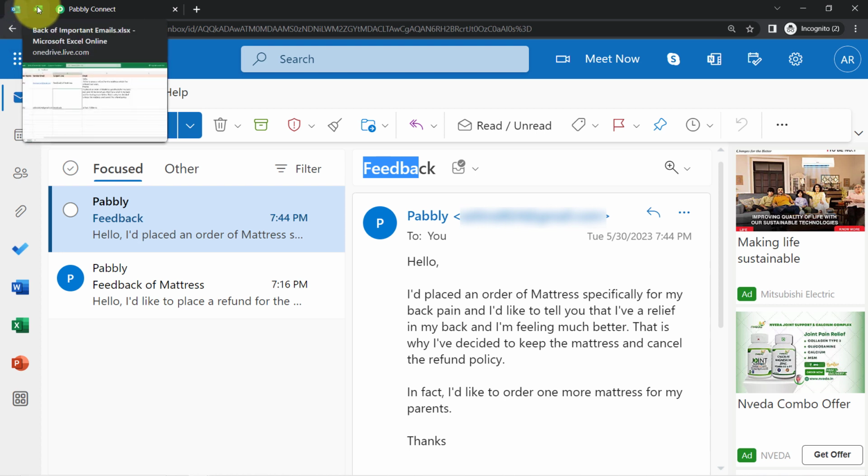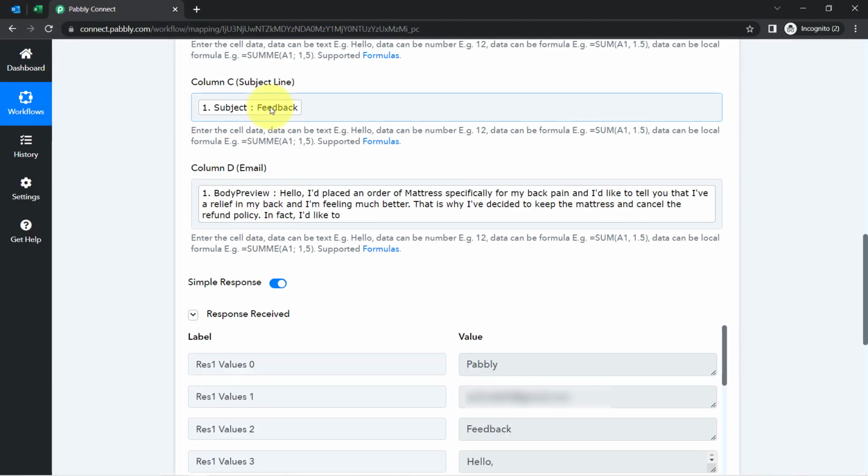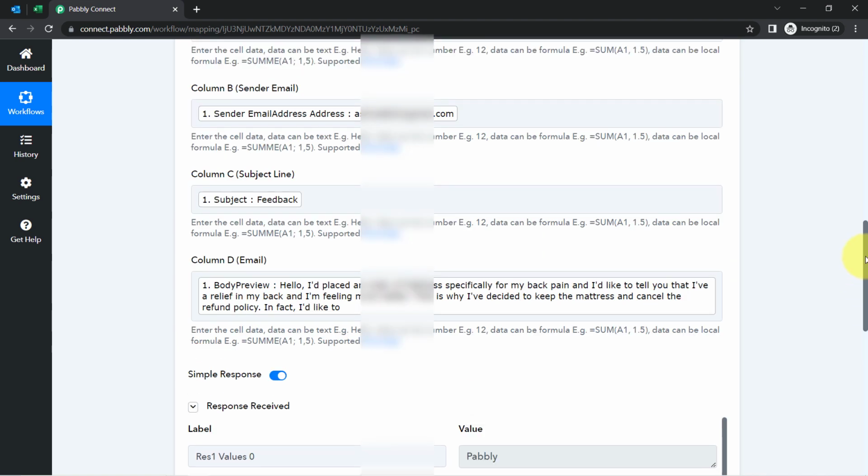But let me tell you a very important thing. According to this automation, what will happen? Every single email will be saved in MS Excel, but I just want to save only specific kinds of emails. I do not want to add all kinds of emails. So how am I going to do that with Pabbly Connect?